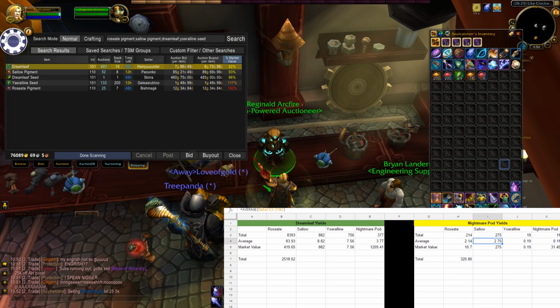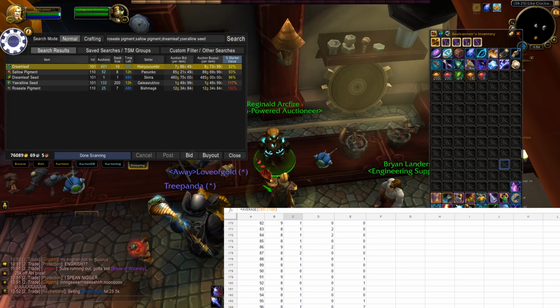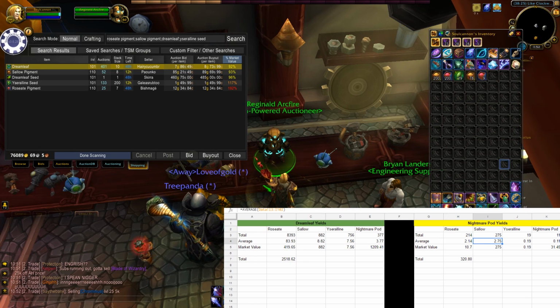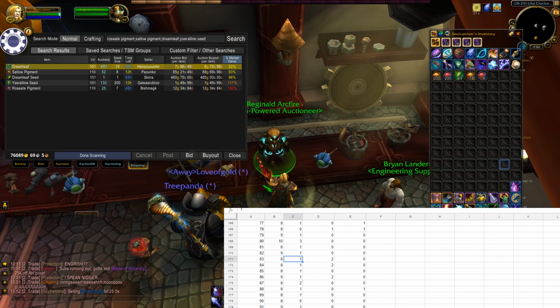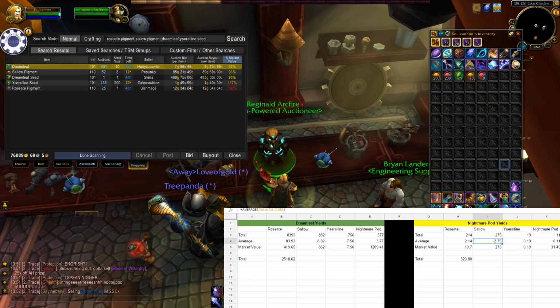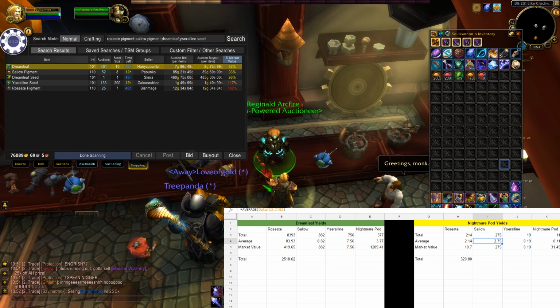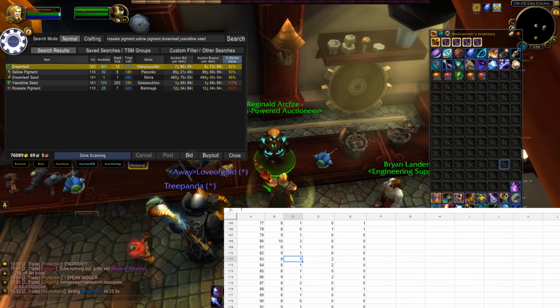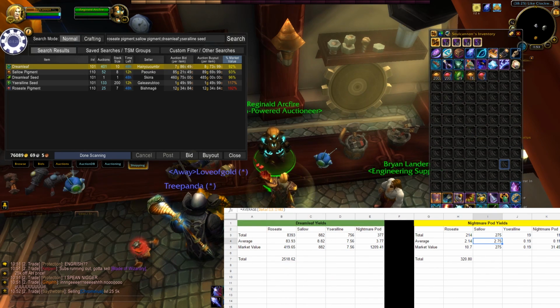All right. Yeah, we're definitely seeing some different values here. Because Rosate, it was much higher before. And now Rosate got nerfed. Sallow pigment was buffed considerably. Linseed was also nerfed, and Nightmare Pods were definitely nerfed. I think it kind of evens itself out with some of the bumps here, with sallow at least, if that's even of great value.